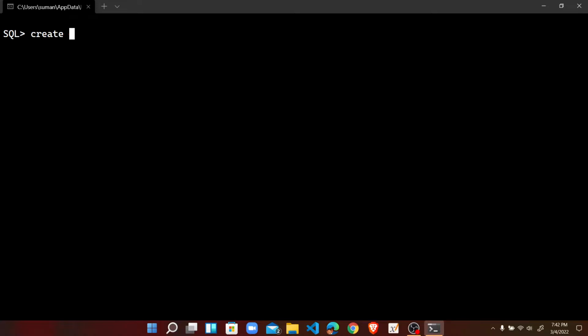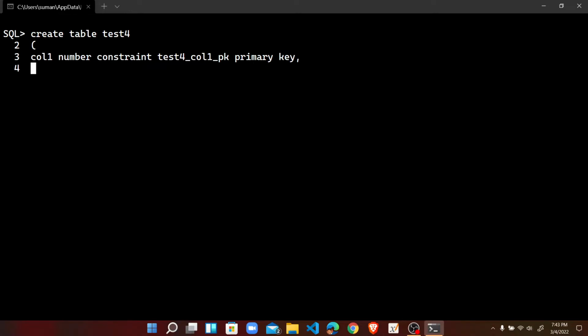So for that, create table, the name of the table is test4, then the left parenthesis, then the first column named col1, the data type is number, and the constraint keyword, then the name of the constraint, suppose test4 underscore col1 underscore pk, then the keywords primary key, comma, another column, suppose col2 with the data type number, end of parenthesis and semicolon, press enter. The table has been created.